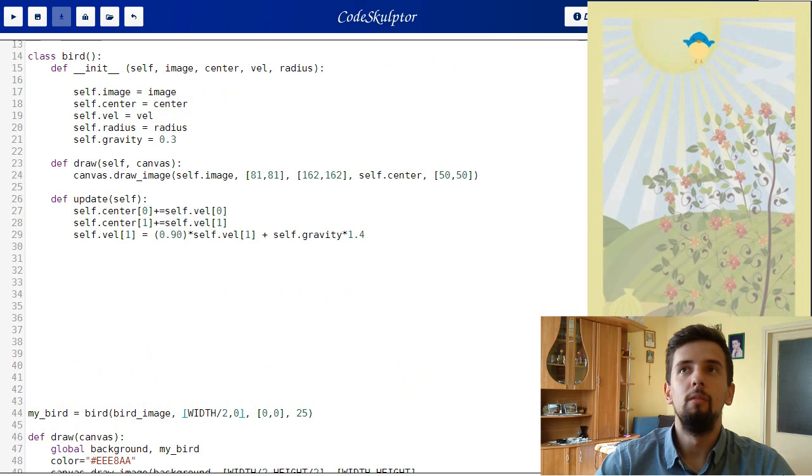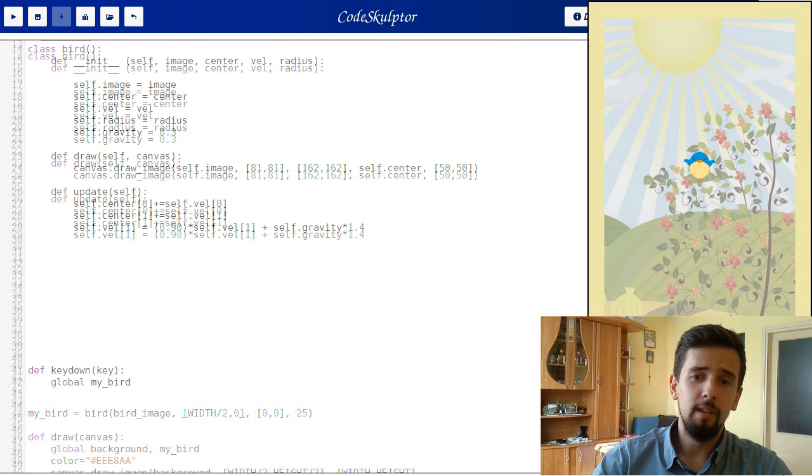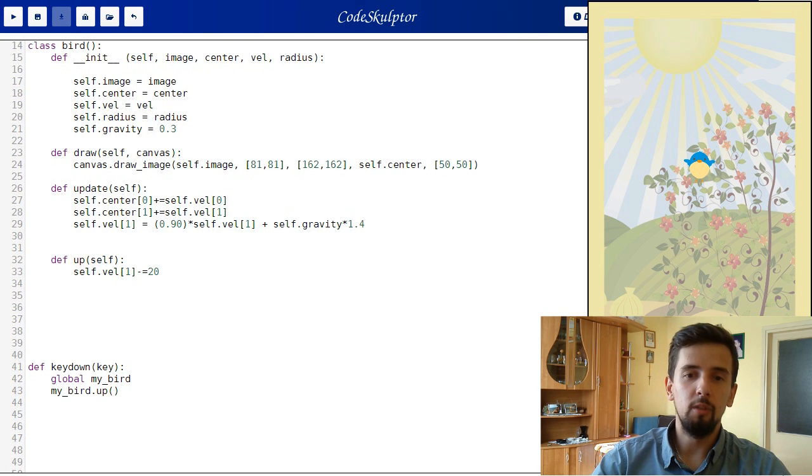Let's see how it looks like. Okay, so I changed the vertical position of our bird so that you can watch the animation longer. Little bird is falling down to infinity as he should. Come on guys, we have to save him. So I define the up method for our bird. It will decrease the value of vertical velocity by 20 and it will be started with key down handler.